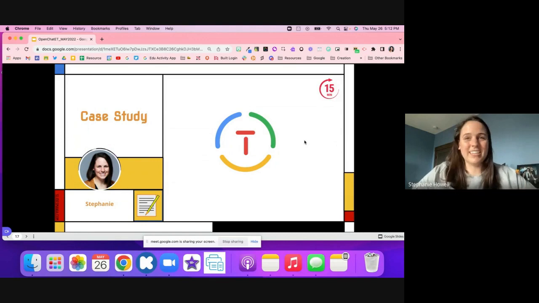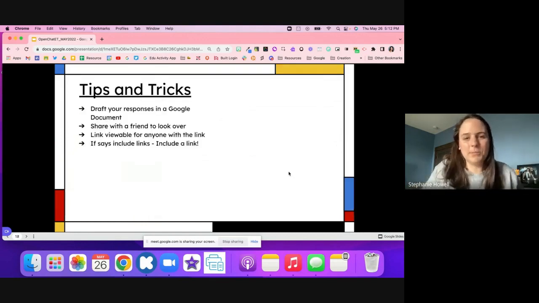So we're going to walk through the case study. Some of the tips and tricks when it comes to the case studies: I would suggest drafting your responses in a Google document first. They do have an online portal that Leslie walked through, but I would suggest typing all your responses in a Google document, and then copying and pasting it over to the portal. You might want to share it with a friend to look it over and make sure you didn't miss anything. Leslie always gives me the best feedback, so I'm going to offer Leslie and her services for that.